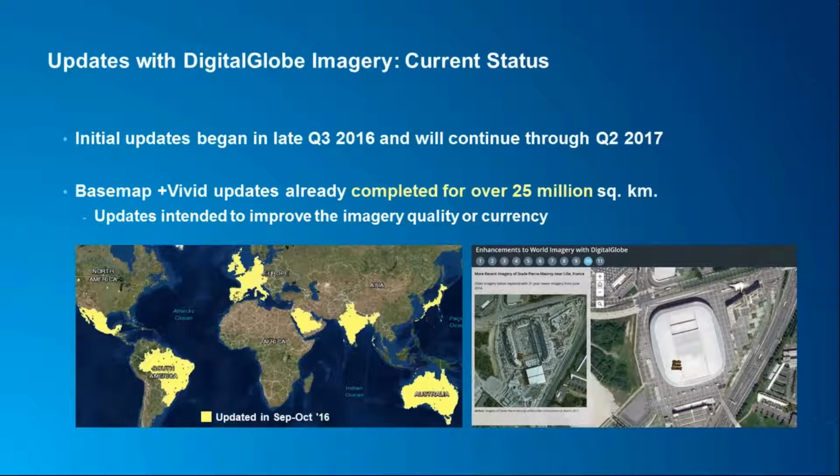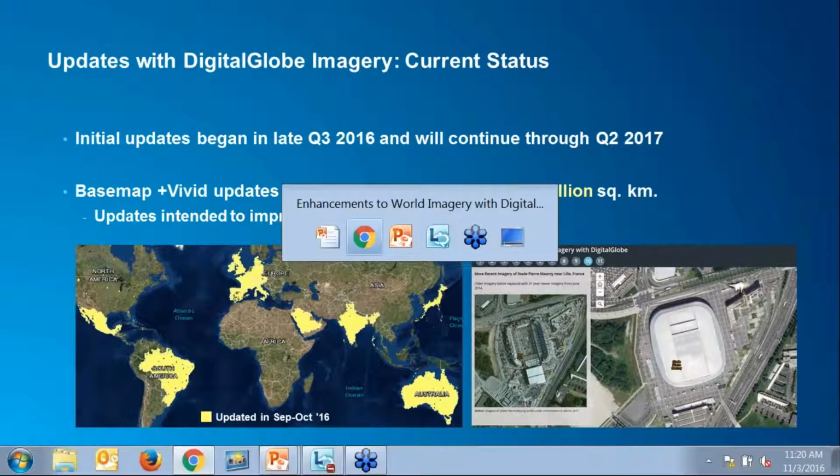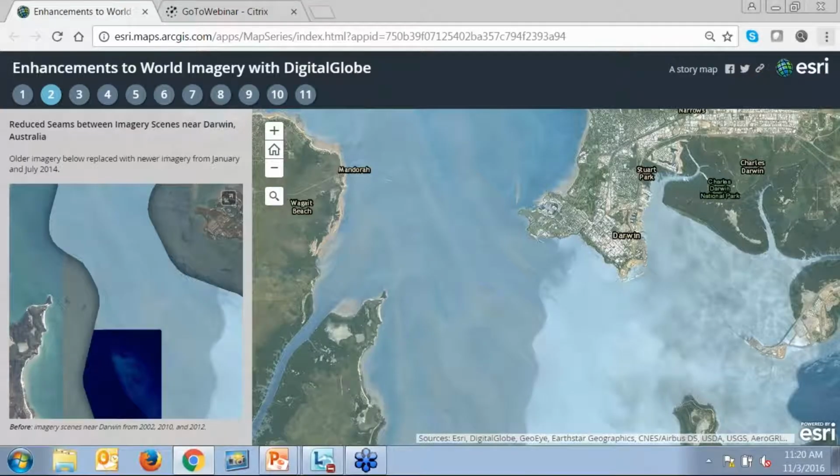Basemap Plus Vivid updates have already been completed for about 25 million square kilometers of the world that you can see in yellow in the map in the lower left. And again, the intent of these is to improve the image quality or currency of the map. On the lower right, you can see an example of a story map that was made available through one of our blog posts. I'll just highlight a couple examples of where updates have been made.